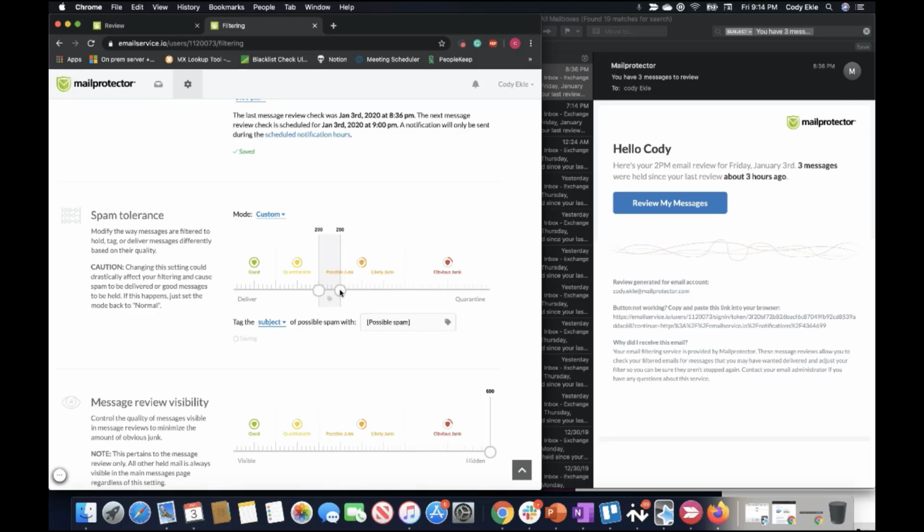And then you'll notice that this did break apart. What this does is with this setting currently, we're going to deliver everything that is scored 250 or lower. And then anything between 200 and 250, we're going to tag the subject with the words possible spam. This message can be adjusted, so I could say most likely spam, and that's how we're going to tag the subject. It's however you want to identify the emails in this category.